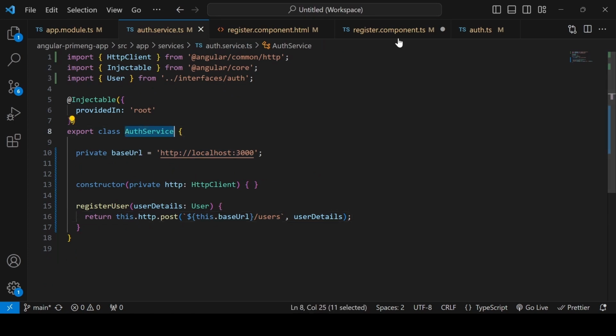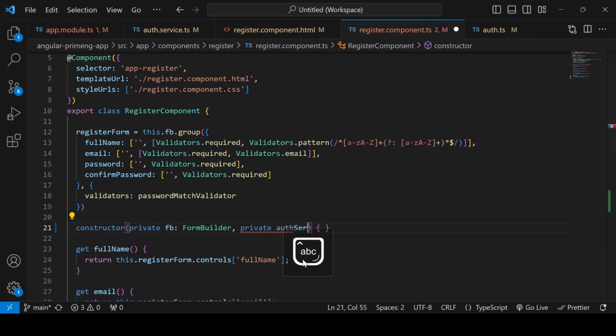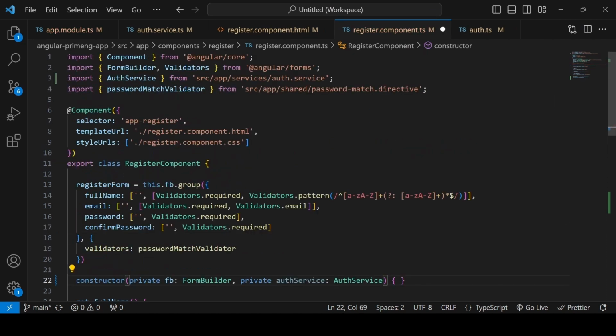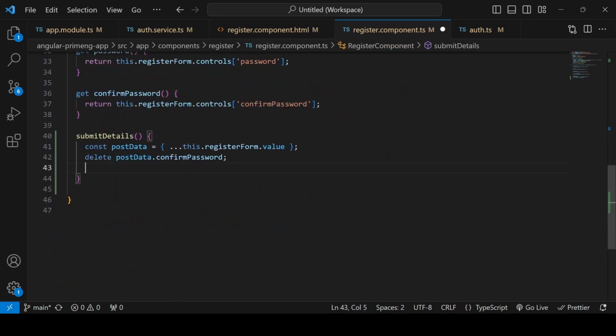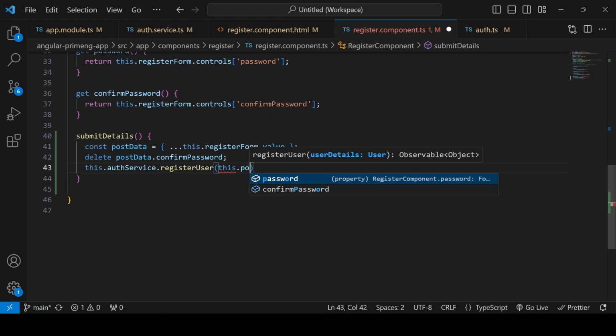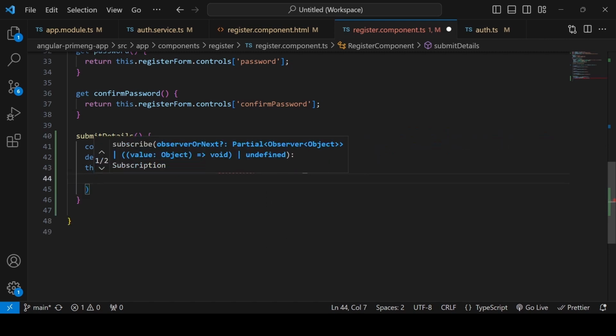For that, we have to inject that service in the component. Here in the constructor, I'm going to inject private and refer to a variable, adding the AuthService. Then again Ctrl+dot on a Windows machine, so it will get imported here. Then you can refer to that service. So it will be this.authService.registerUser, and we have to pass the post data. Not this dot, it's a const. So postData, and you have to subscribe. Then you will get a response.